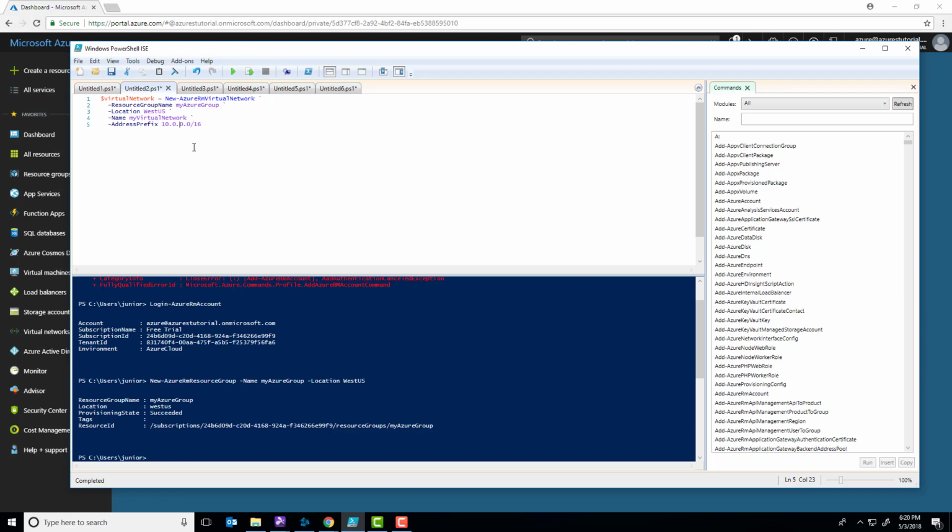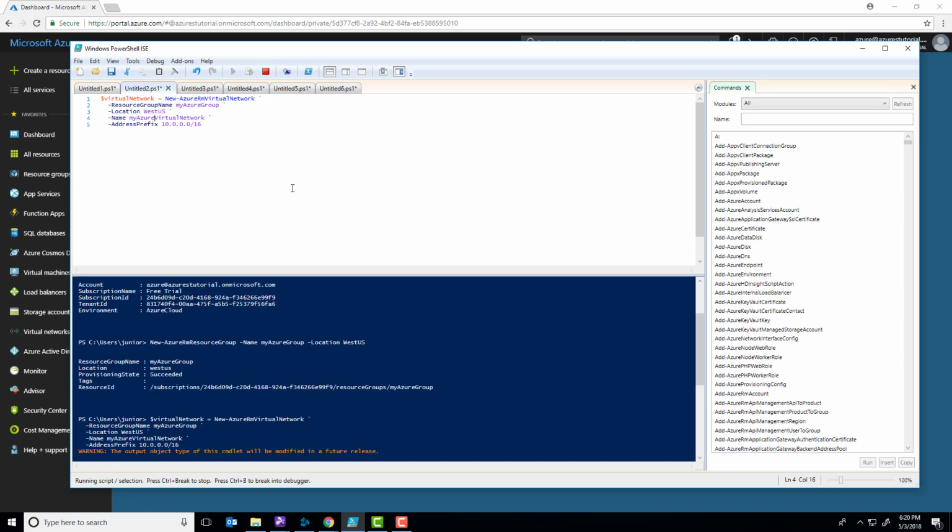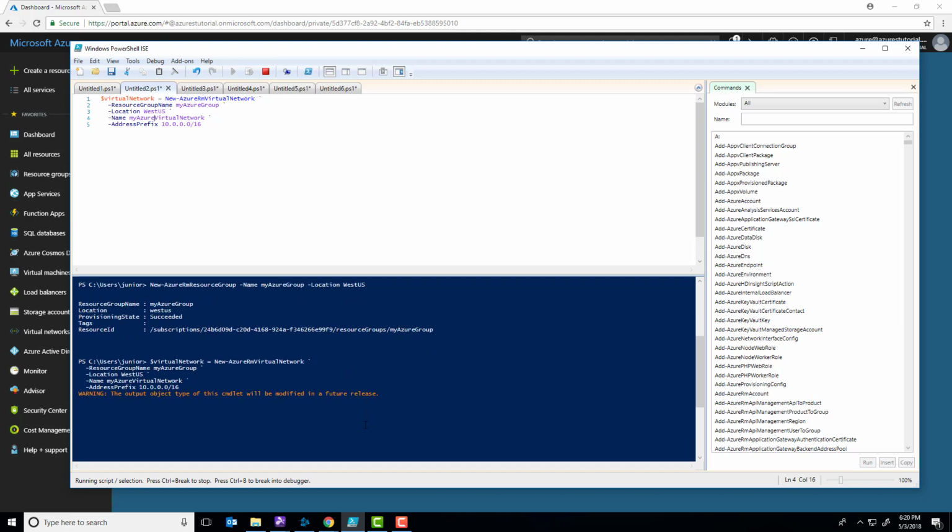So the next thing we want to do is create the VNet, and this is the command to do so. So you can name it whatever you want. Obviously, my location is West US. So let's go ahead and create it. I got this command through the Microsoft site. You can see here it's warning you that it's going to be changed in the future.